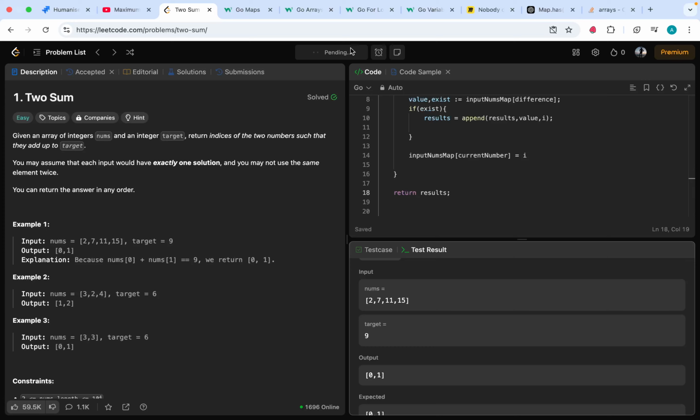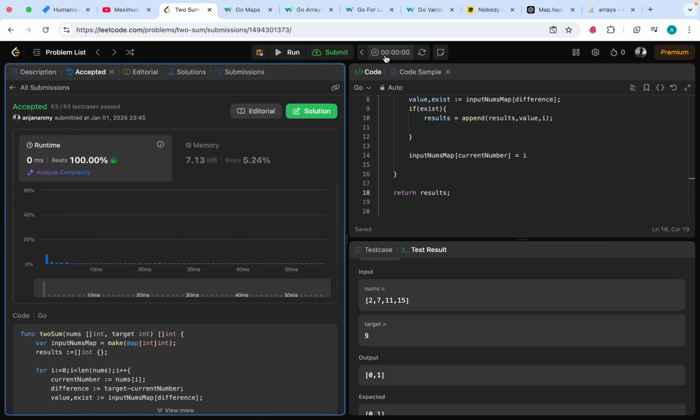Let's just quickly submit it. I didn't time it, so I'll start the timer again. I have 100% runtime, and I have 7.13. Great.